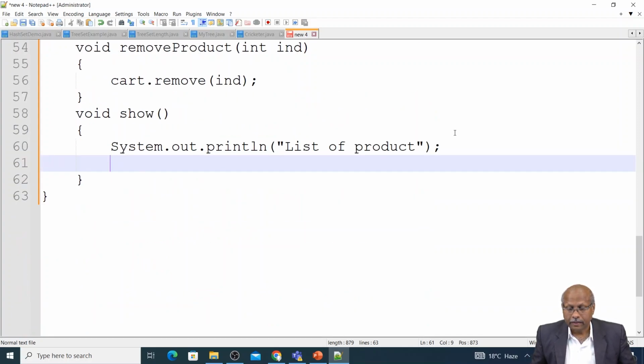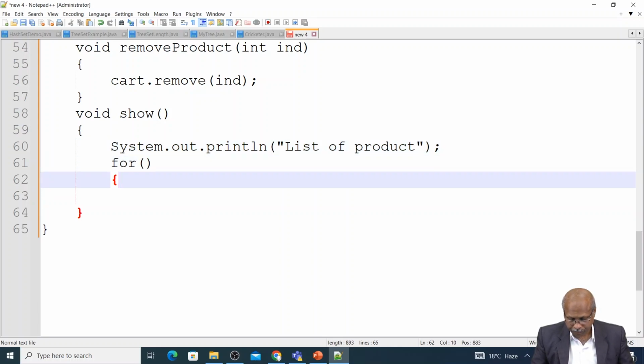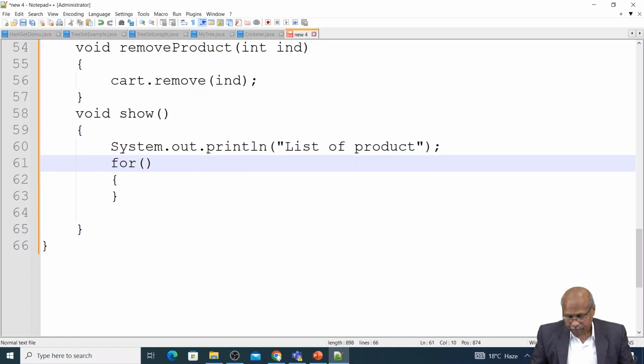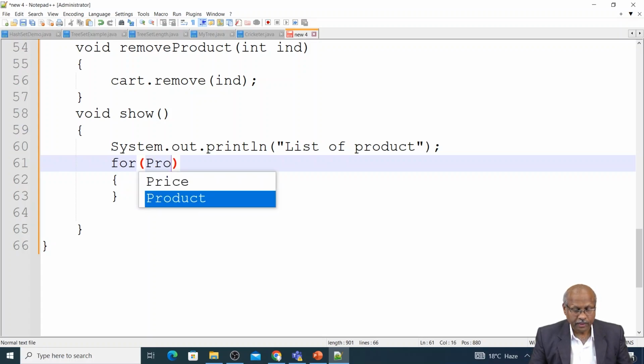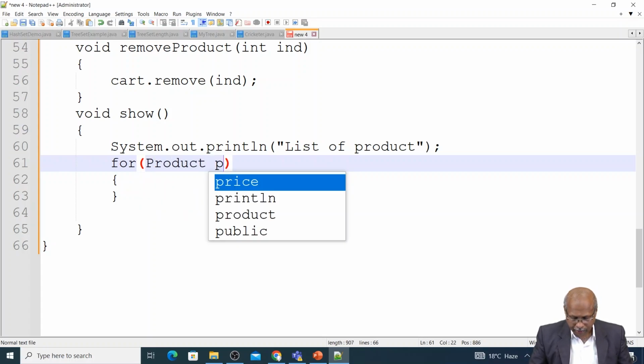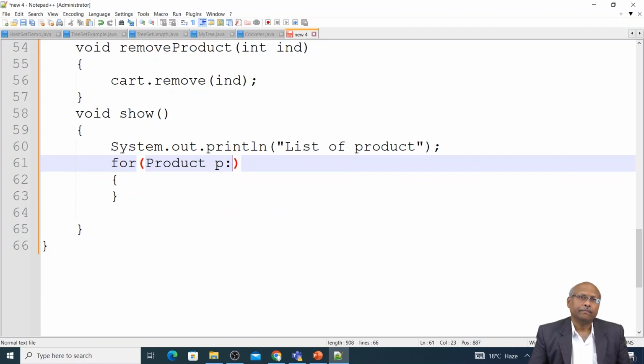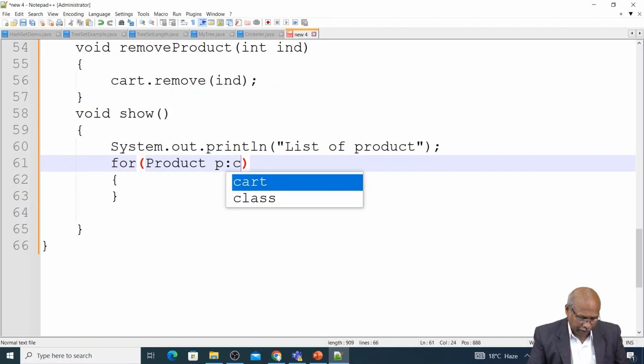How to display it? For displaying purpose, you can use a loop. Let me use an extended for loop. In the extended for loop, you have to mention what type of item is available. It is Product type p. From where does it have to get? It has to get from the cart, because cart is my ArrayList. So from the container, I should get one by one. So I should write here cart.